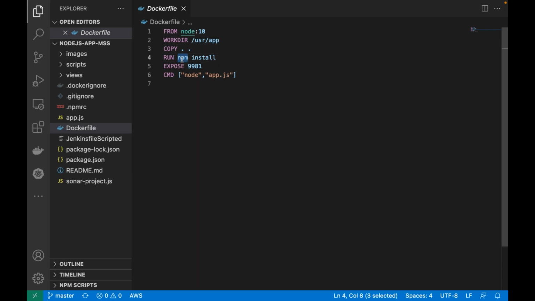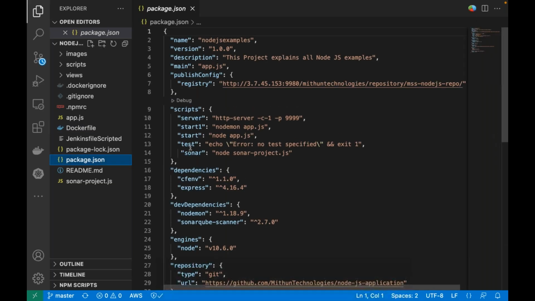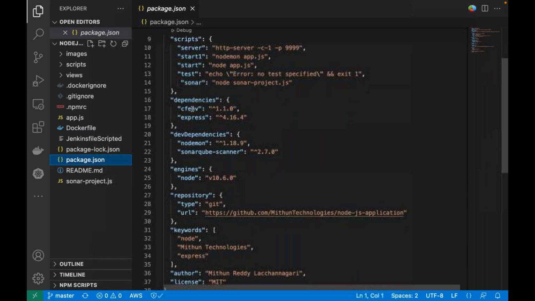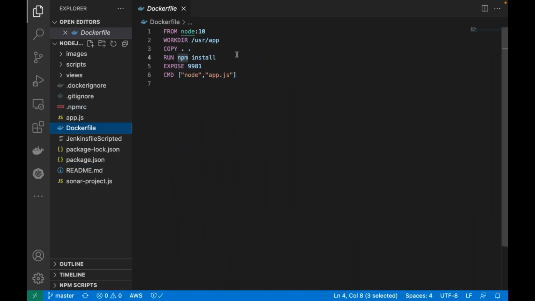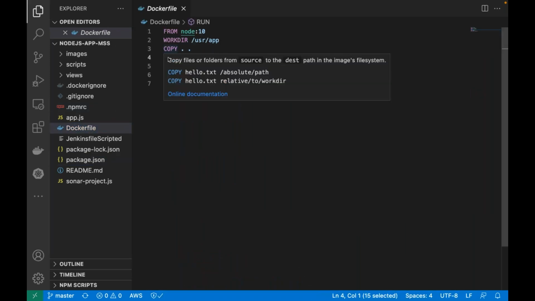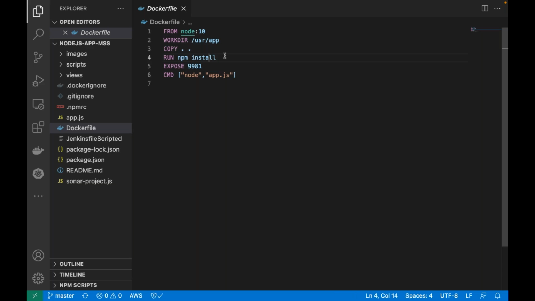So what is this npm install? You might have already done this when you did it manually. It is like a Maven install. This npm install is going to download the npm dependencies, whatever has been defined in this package.json, like express.js and all these npm dependencies will be downloaded. This RUN command will execute while creating an image itself.